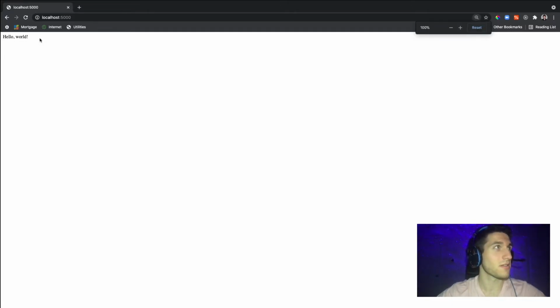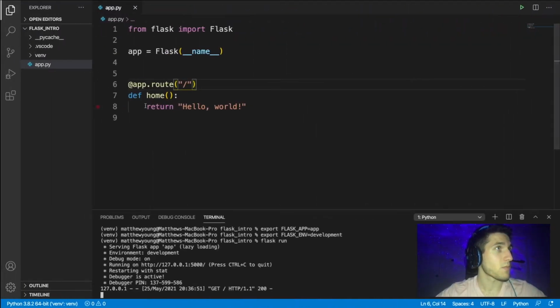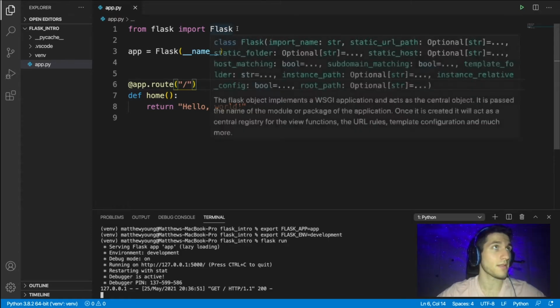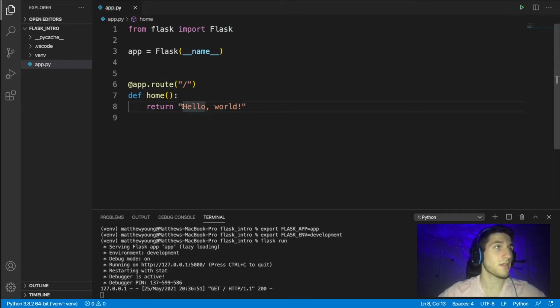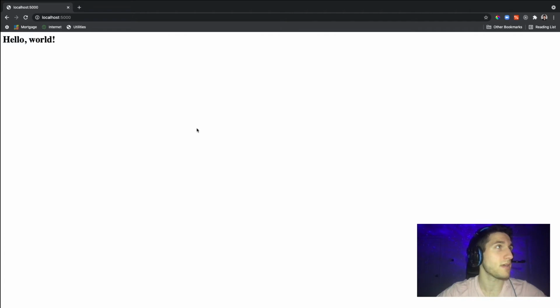Hello, world. Okay, but what if we want to load an HTML page? Well, in that case, let me show you. First, we could type HTML in here if we really wanted to. So if we put an h1 tag around there, then we can refresh and we see this is now an h1 tag.